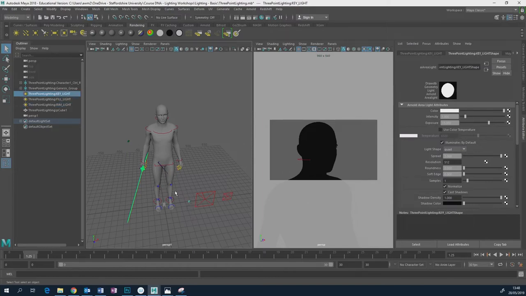If I want to move an object in Maya, I select it and tap W. If I want to rotate it, I tap E. And if I want to scale it, I tap R. So W, E, R, they're all next to each other on the keyboard, so it's fairly easy to remember. So I'm going to start one light at a time.